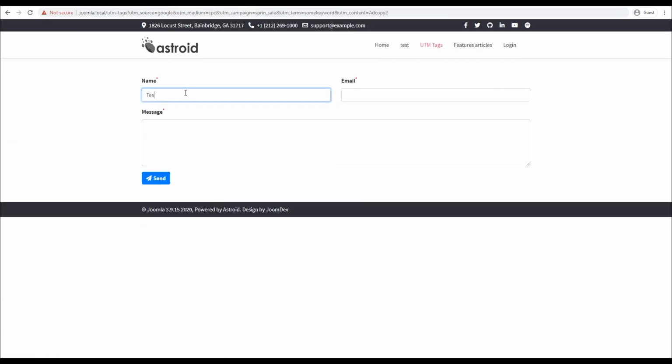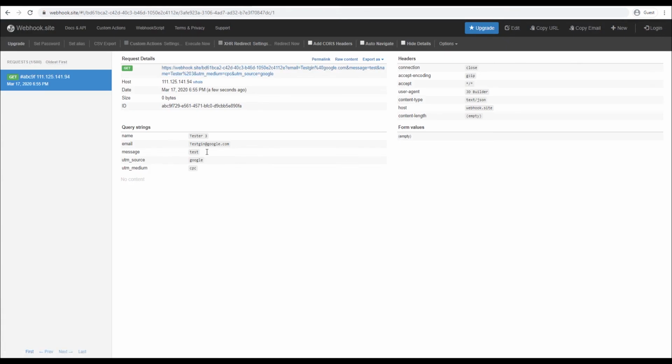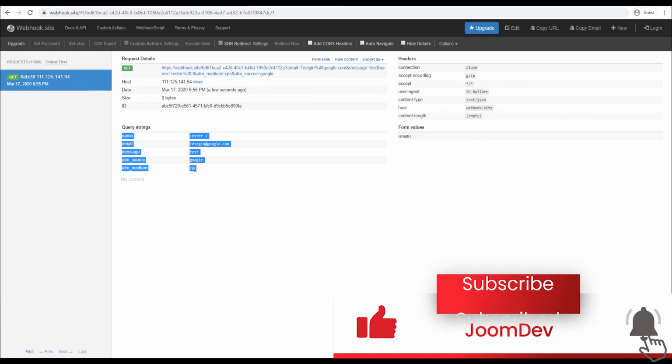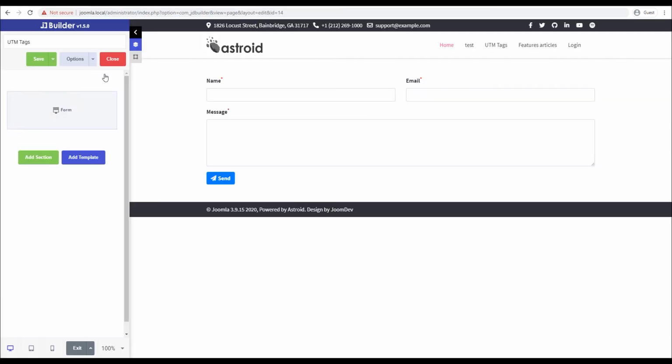refresh, and we'll say tester3 this time, testing.com, test, and we submit it, and you can see we have our submission which is as is. But if we go to the webhook site, a webhook just came in with name, email, message, and then source and medium as well. So this can be very useful. You can take these values and put them somewhere else, you know, forward it to your integration, insert it in your database or whatever automation you're using. But this can be really useful for connecting your forms to any third-party system outside.